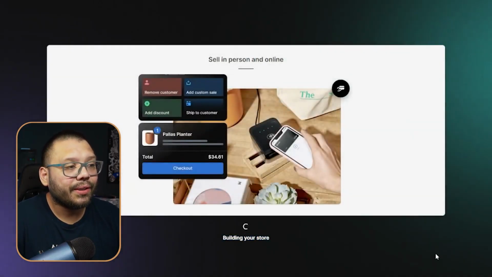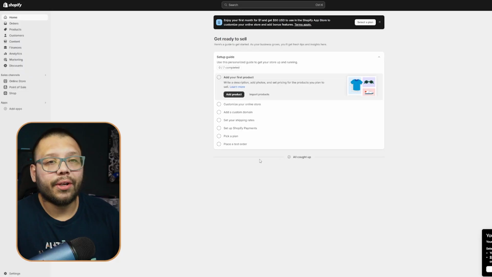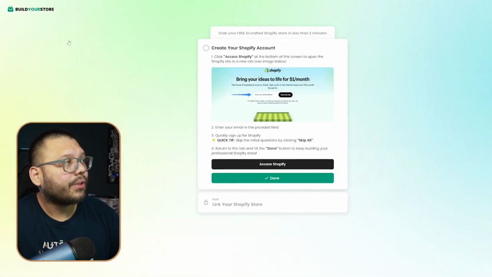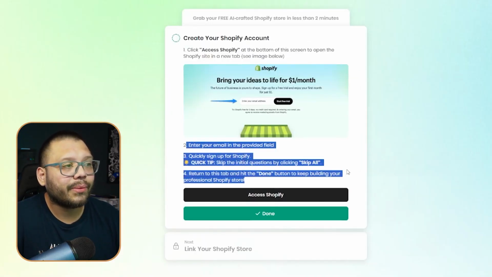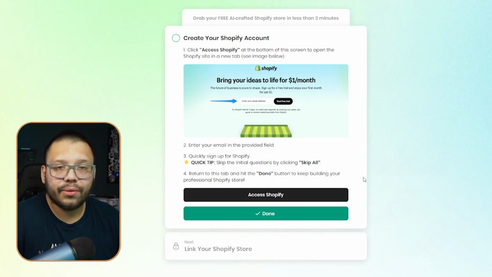And that's it. Now it's building our store. But this is Shopify building our store, not necessarily the buildyourstore.ai. So once we're done here, it's going to give us pretty much just our basic Shopify store. All right, now once we're at this screen, we do want to jump back over to our Build Your Store website and follow all of the steps that we see here. So we already did what we needed to do. We made our account. Now click on done.